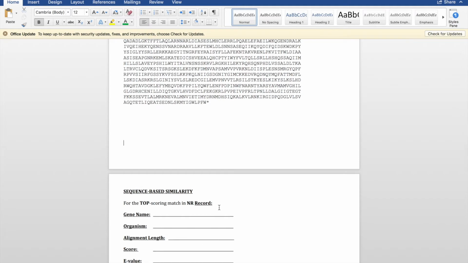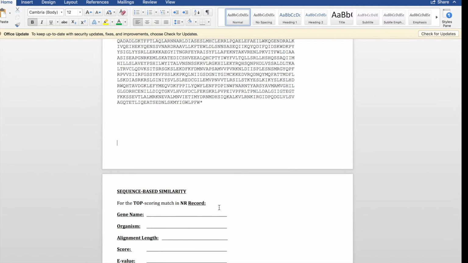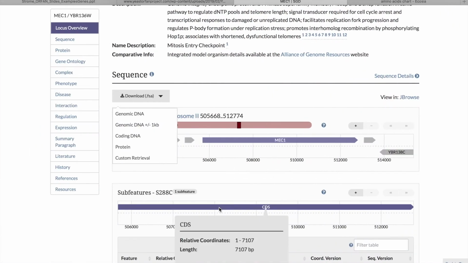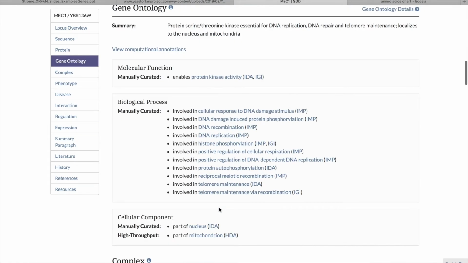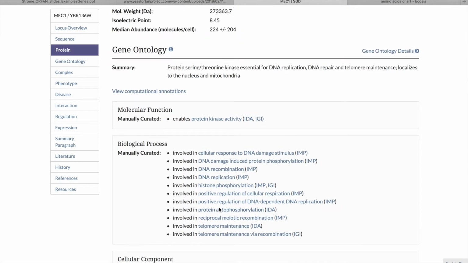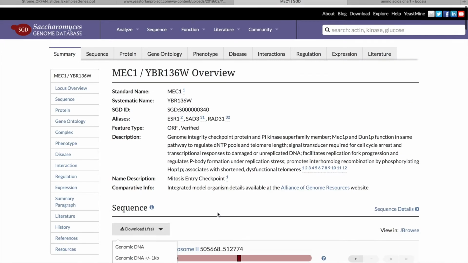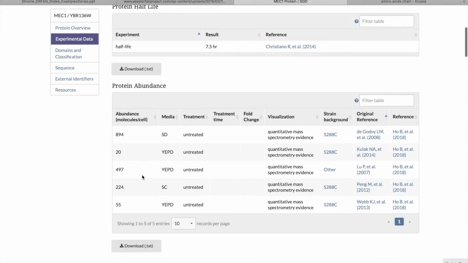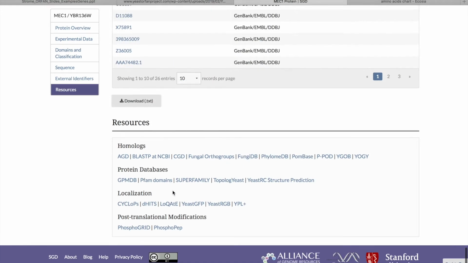So now we are going to start working with NCBI BLAST, which is going to compare our protein sequence to the protein sequences in the database. So we're going to go to the top of the page and click on the protein tab, and then go to the bottom of the page and select the BLAST at NCBI link.